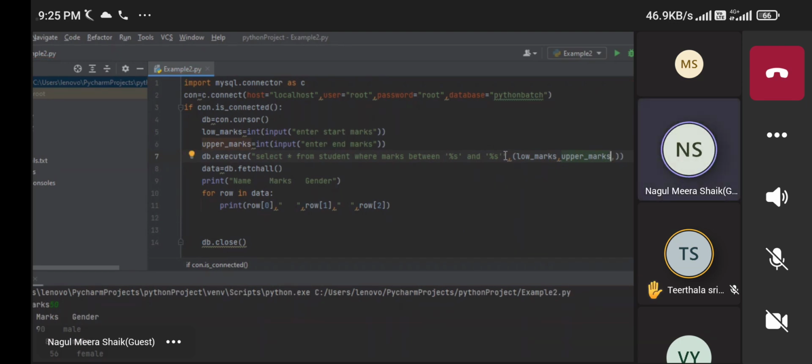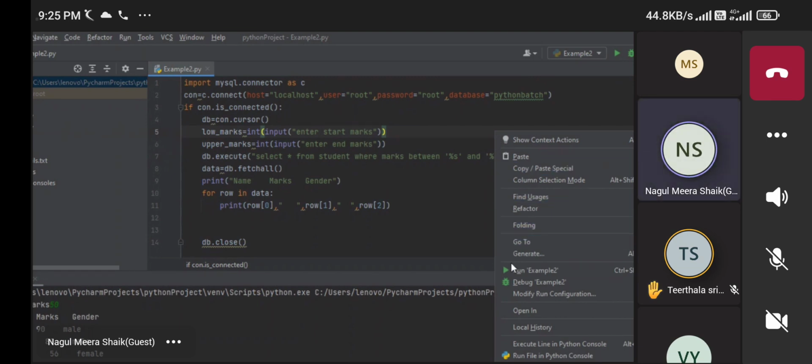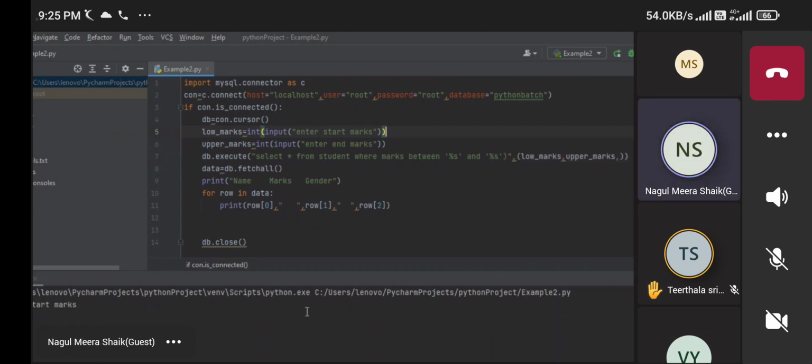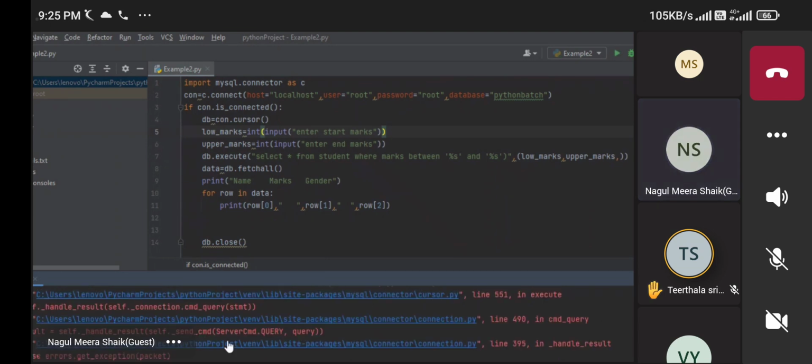Maybe I forgot the bracket here. Try brackets, and here you can see, let me run this. And the low marks, let's take 40, and the highest marks, let's take 70.